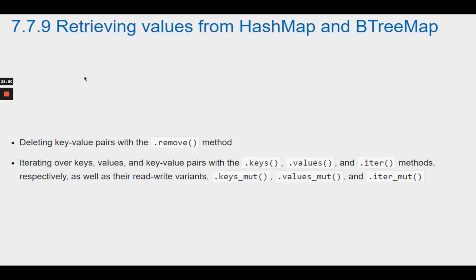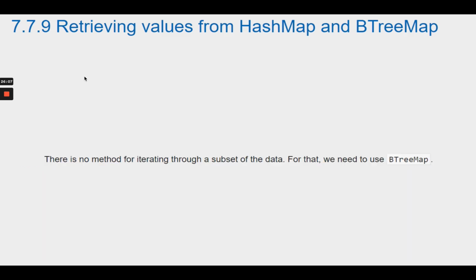iterating over keys, values, and key-value pairs with the .keys(), .values(), and .iter() methods respectively, as well as their read-write variants, .keys_mut(), .values_mut(), and .iter_mut(). There is no method for iterating through a subset of the data. For that, we need to use BTreeMap.